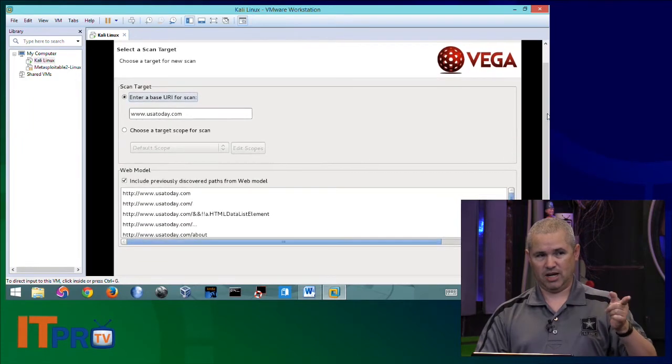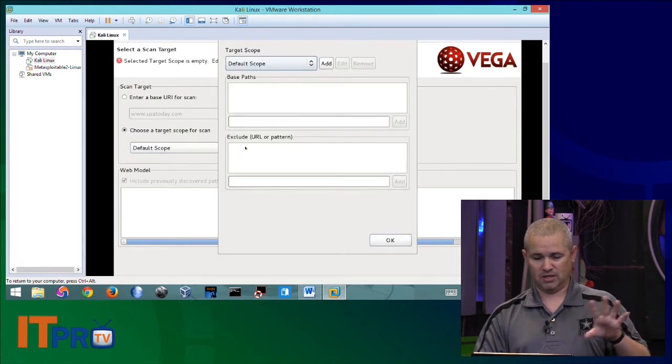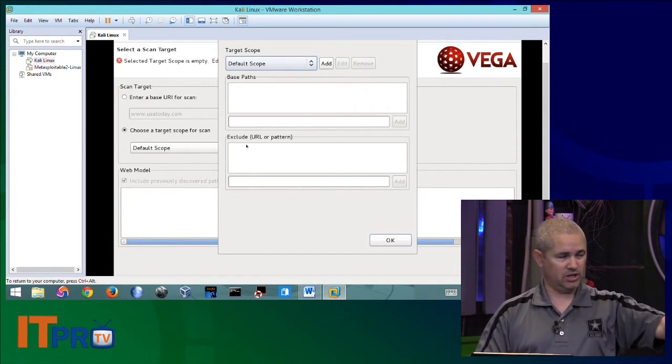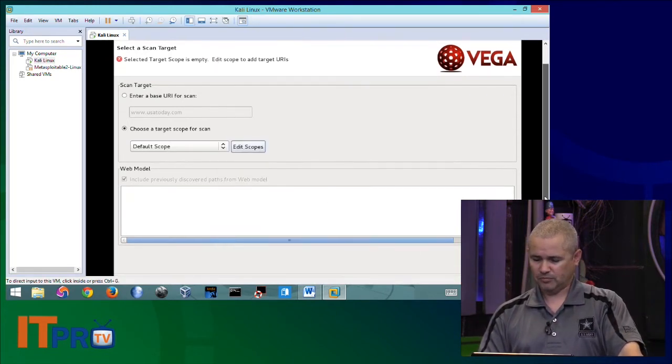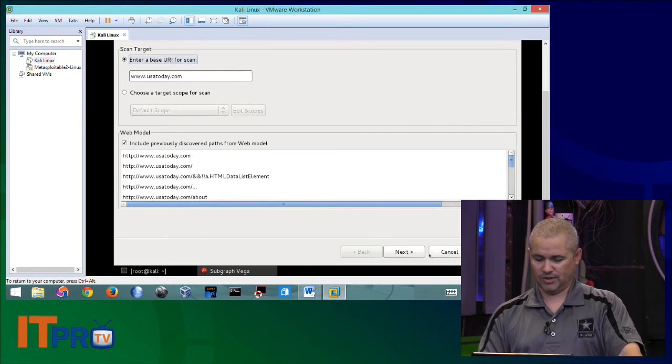There's the actual target you can set. You can choose a scope for it and see how far out you want to make the scan. You can exclude certain parts of the website, say I don't want to look in there, so just leave that alone. That might be useful. I'll just leave the URL the same.